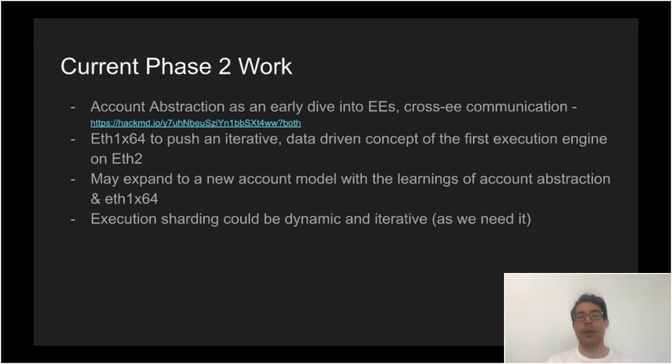This is getting us early data on how you then begin to abstract the entire transaction layer, the entire state network, all these things which EEs and execution environments provide. And then there's also work being done by the EWASM team, which is ETH1x64. This also pushes an iterative, data-driven concept of this first execution engine on ETH2.